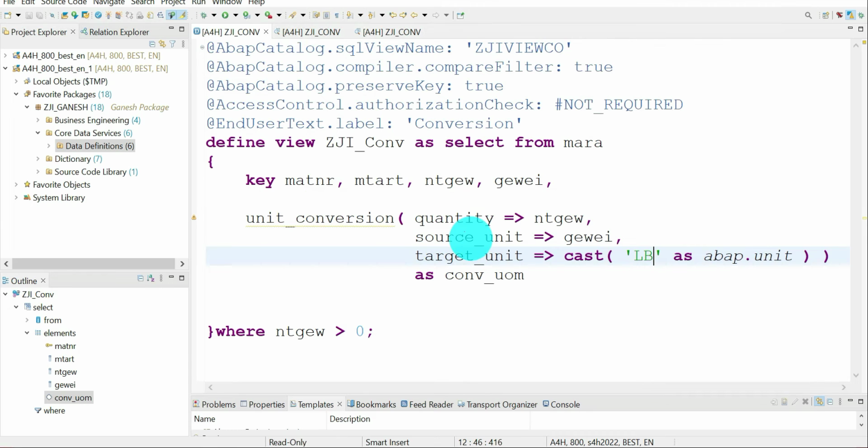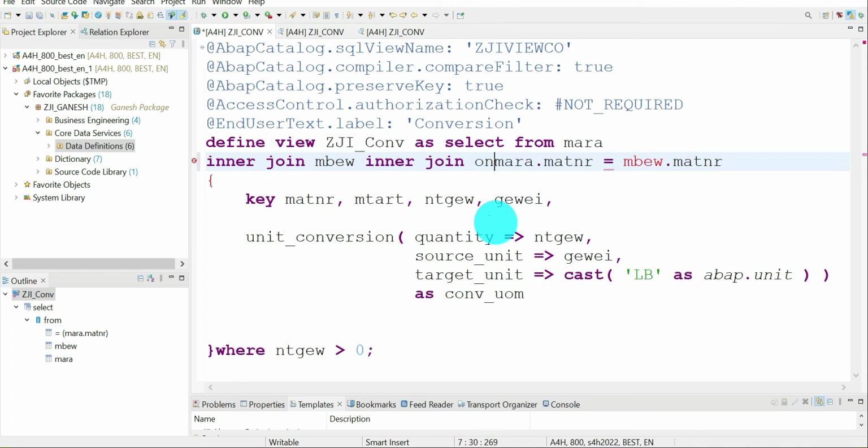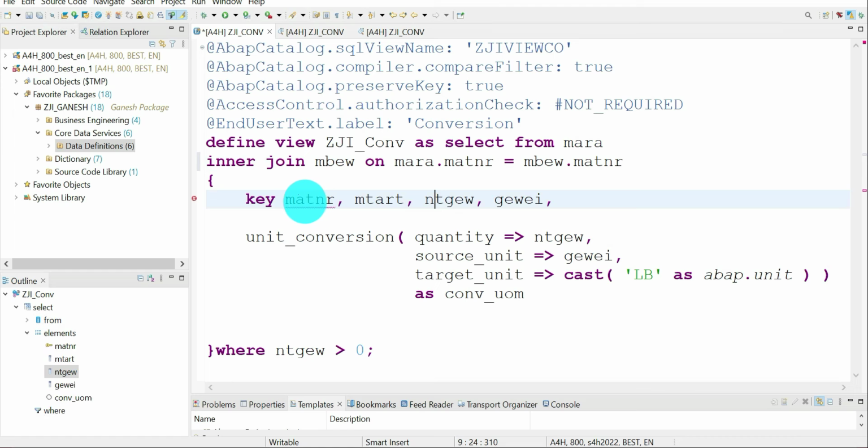And for currency conversion, we don't have anything with MARA with a currency value. So I'm going with MBEW and I join MARA.MATNR equal to MBEW.MATNR. That's it. Okay, ON is missing. ON. Okay, from MARA inner join MBEW on MARA. Okay, and this is ambiguous, so I have to mention which table it belongs to. Okay, so it belongs to MARA.